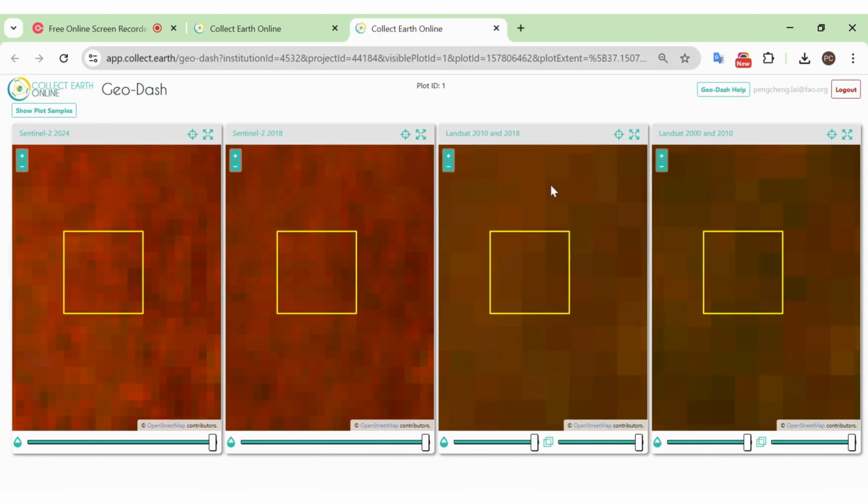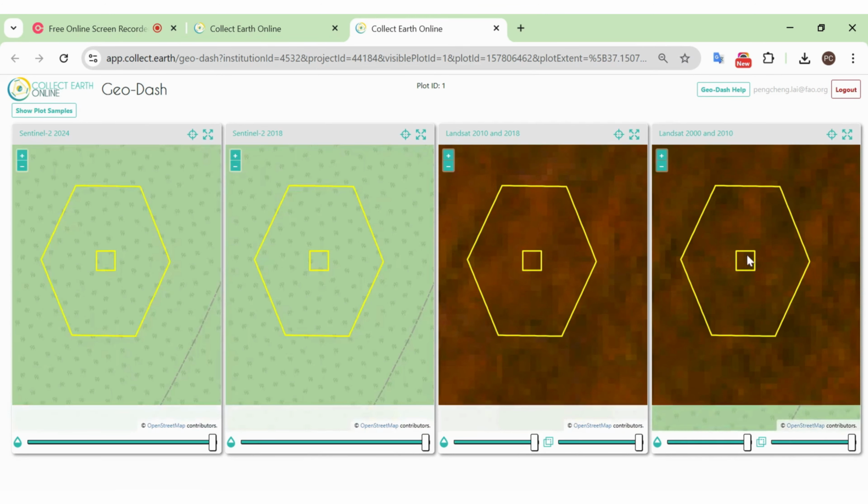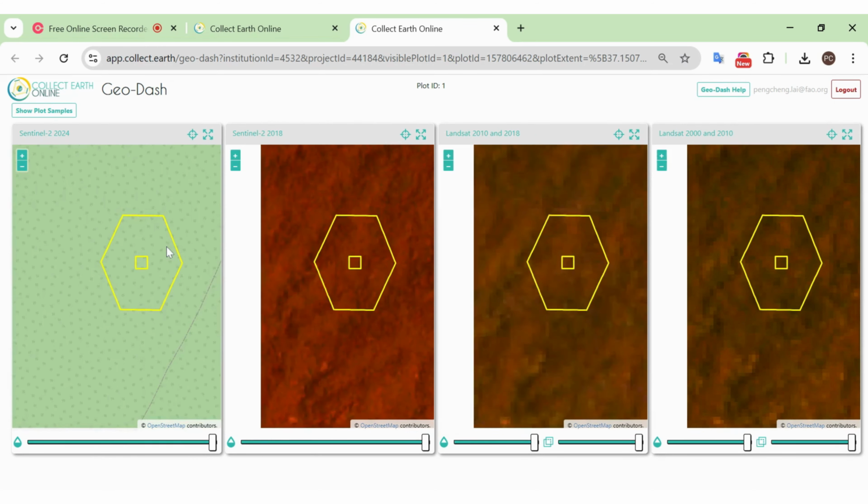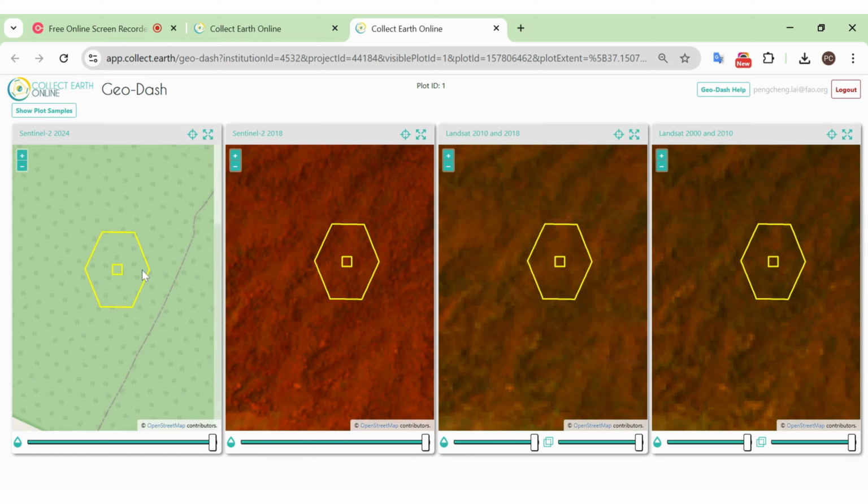Now for the questions for the whole hexagon. In this case, the full hexagon is also covered by forest, so the land use 2024 will be 100% forest and 0 for all the other land uses.